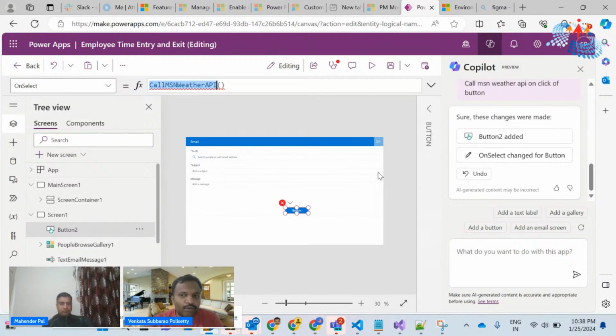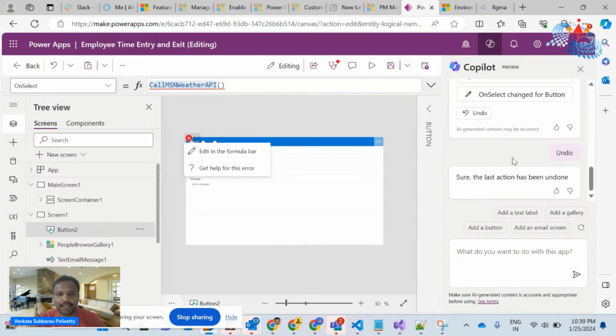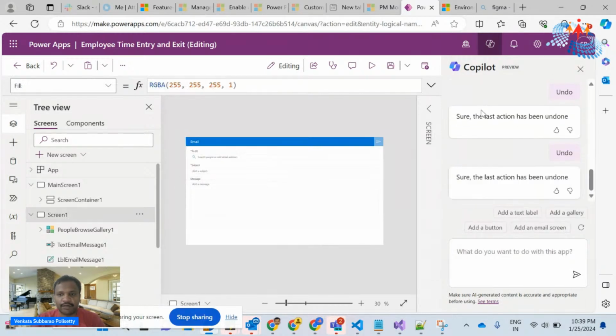See, it has created a button, and on that button's select action, this call to the MSN Weather API has been given. Now this is an unsupported function, so we have to implement that ourselves. If I wanted to undo this, I can undo it, and again undo this. So now my app is fine with the changes that I have done. I have just redone that one.